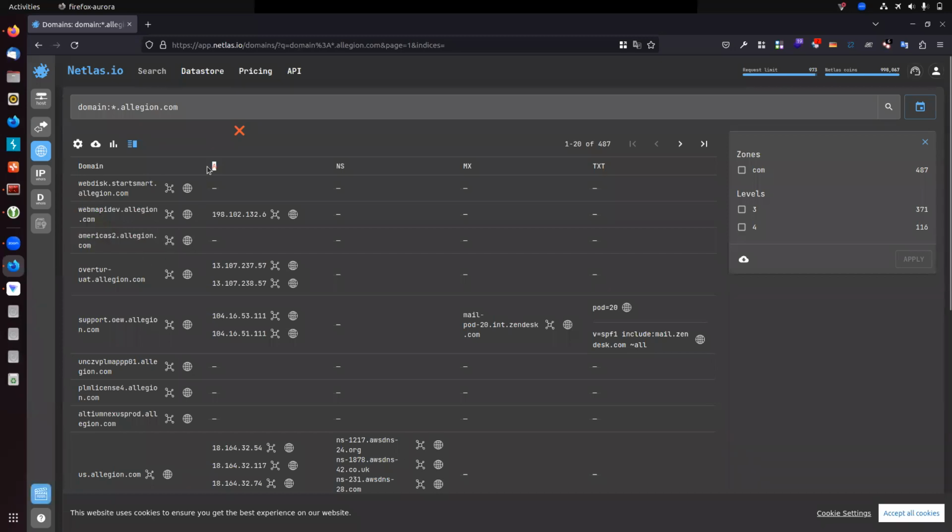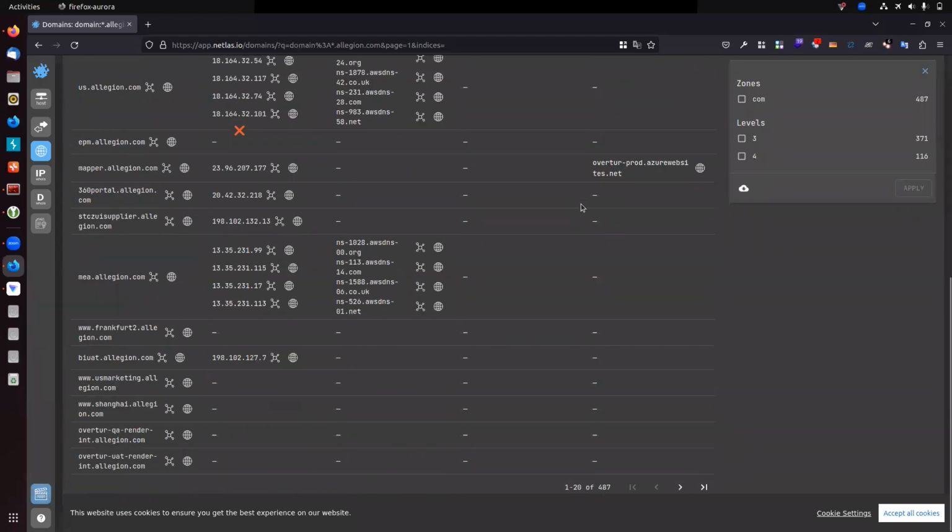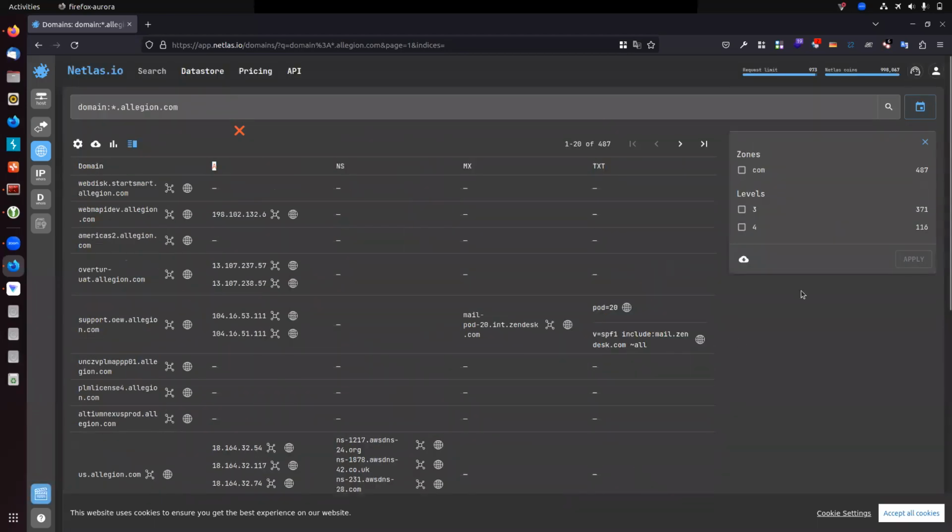And also we have the A records, IP addresses, and name server. And we have mail server exchange records, and also TXT records. So it's pulling all the DNS related information. So we have 487 records. And also on the right side, if you see here, we have the filters. So we can search with the filters here.